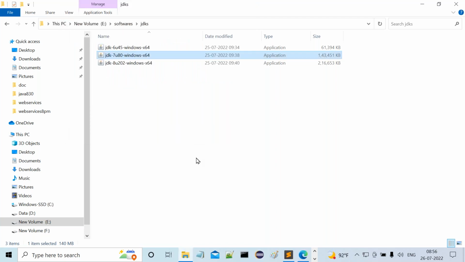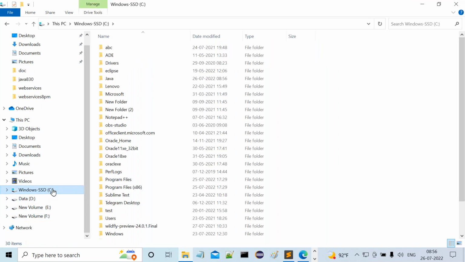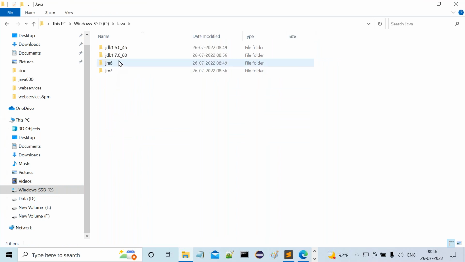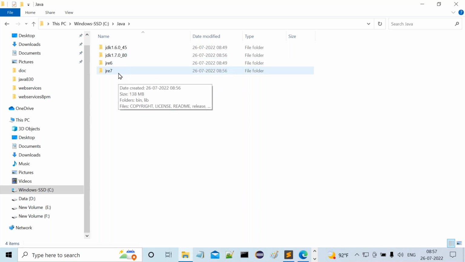Then what have we completed? Now tell me, the Java 7 version installation is also completed. Where do I have to check the Java 7 installation? I have to go to the C drive, inside the C drive, the Java folder. Inside the Java folder, observe carefully. This is JDK 1.6.0, JRE6. That's okay. Now this is JDK 1.7.0_80, and this is JRE7. So JDK 7 and JRE7 both are installed or not?